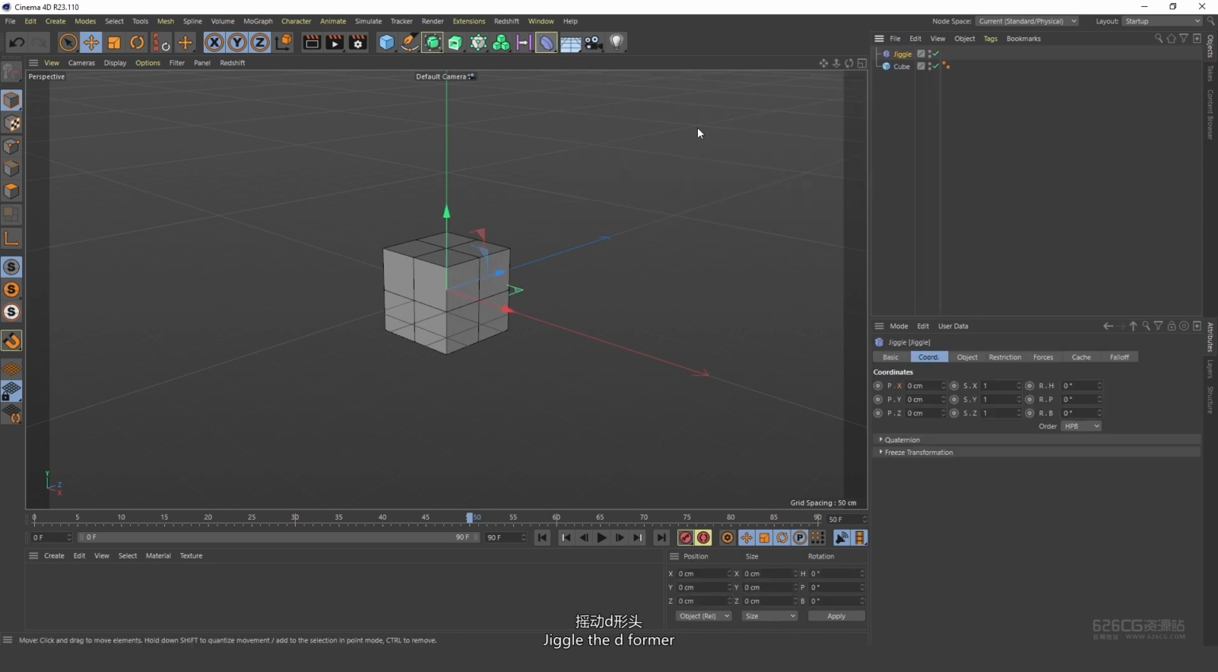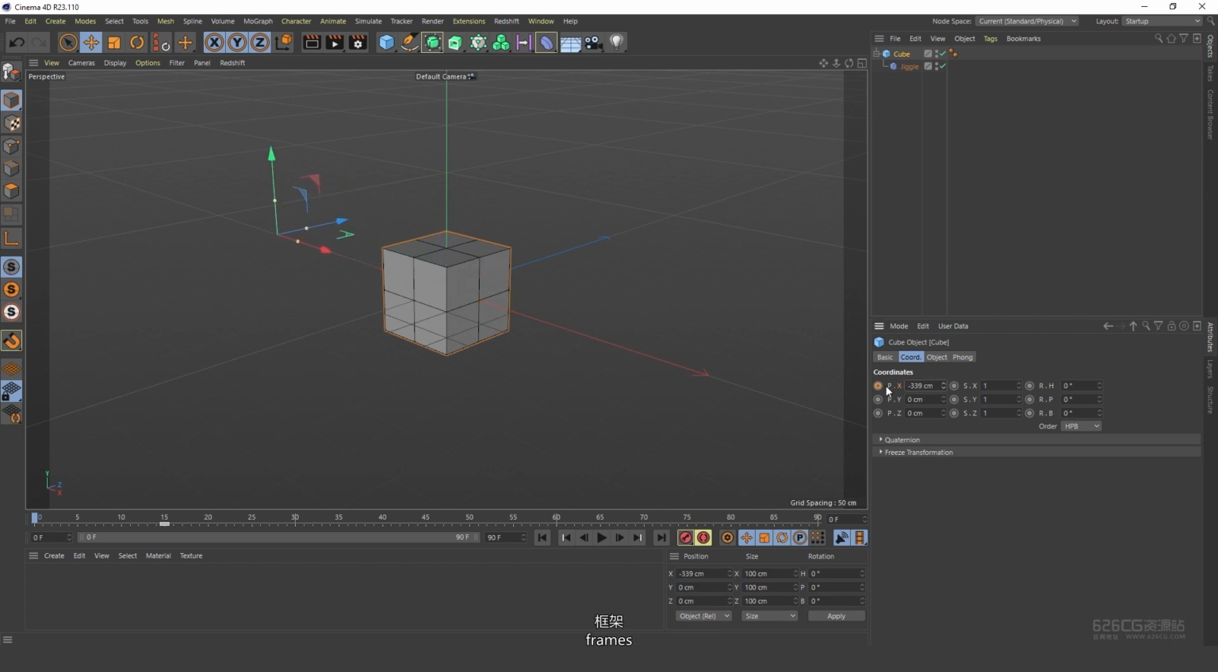Jiggle. The deformer is used in animation to create damped vibrations. Those who worked in After Effects probably remember what it is. And so for the deformer to work, the object must be animated. Let's create two position keyframes.